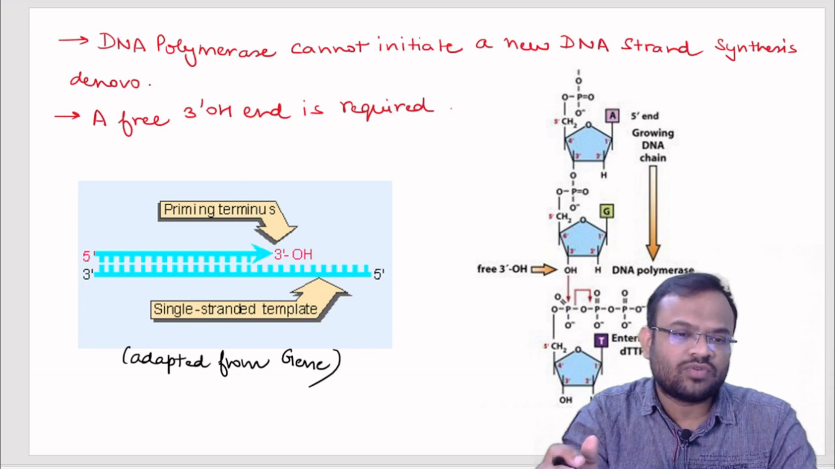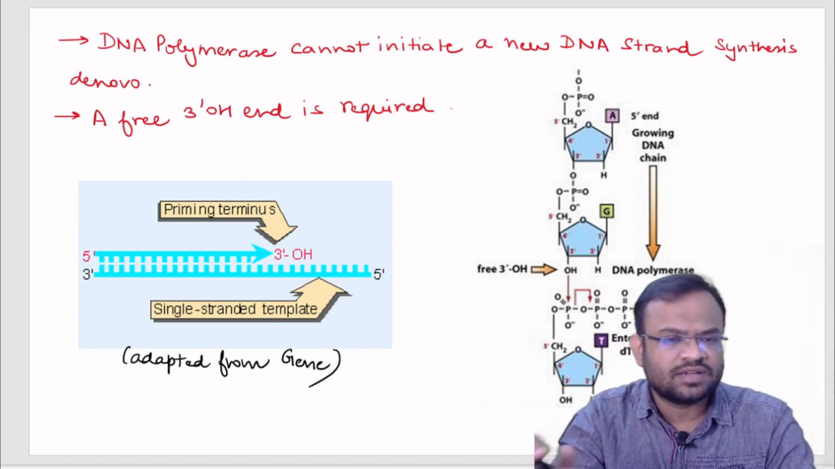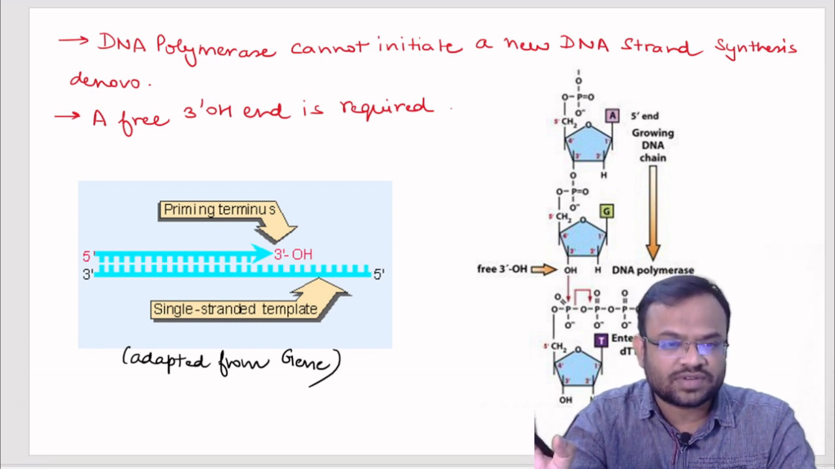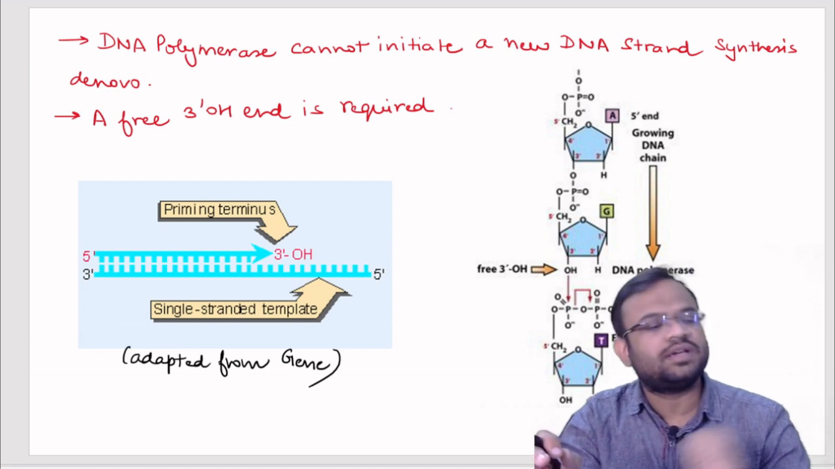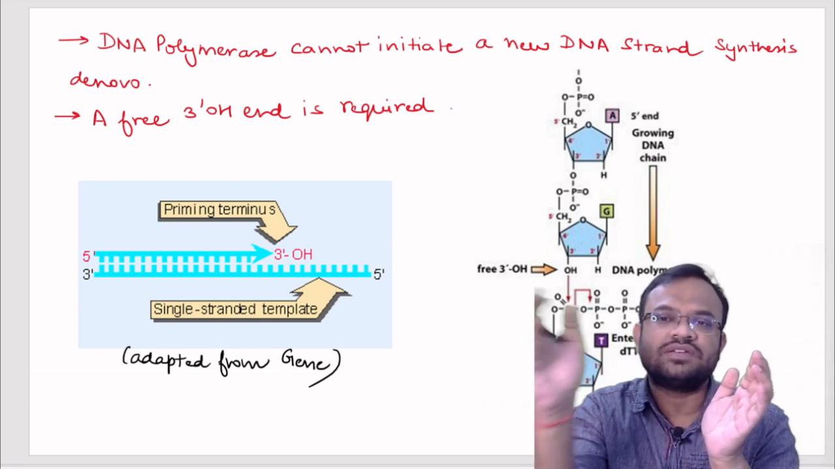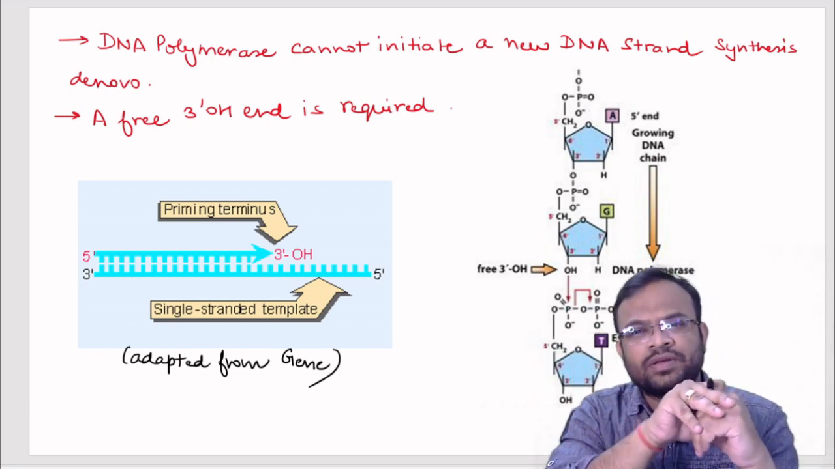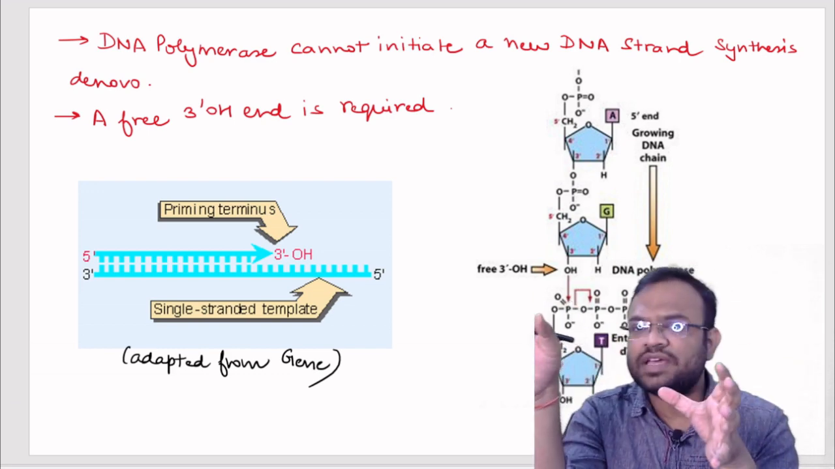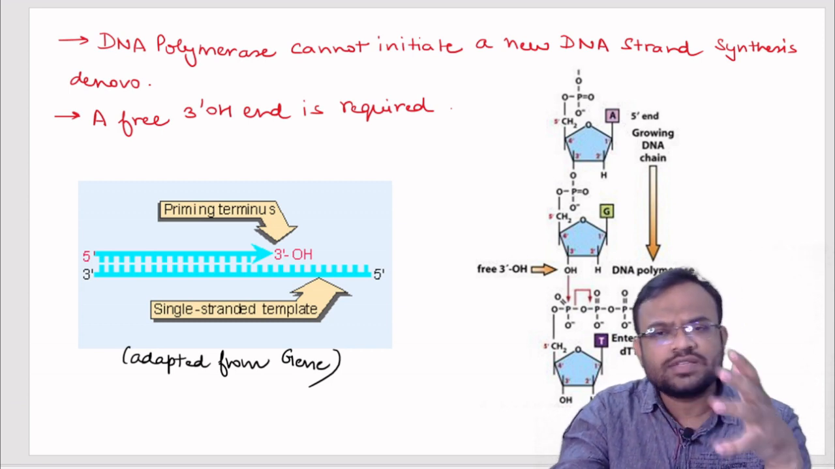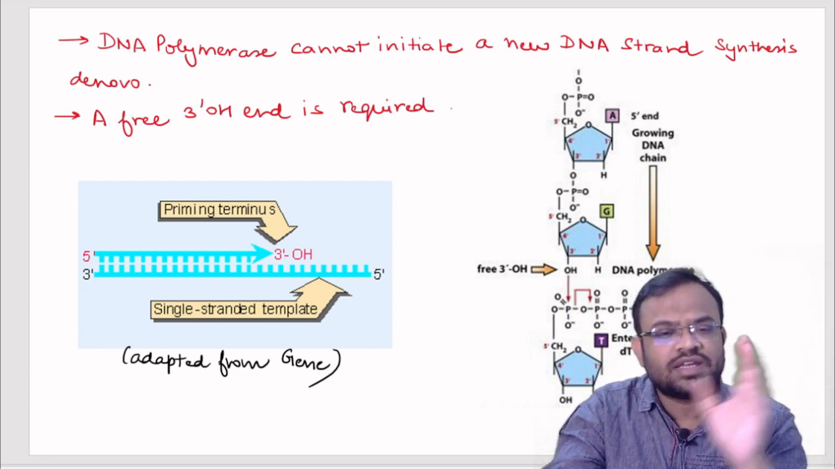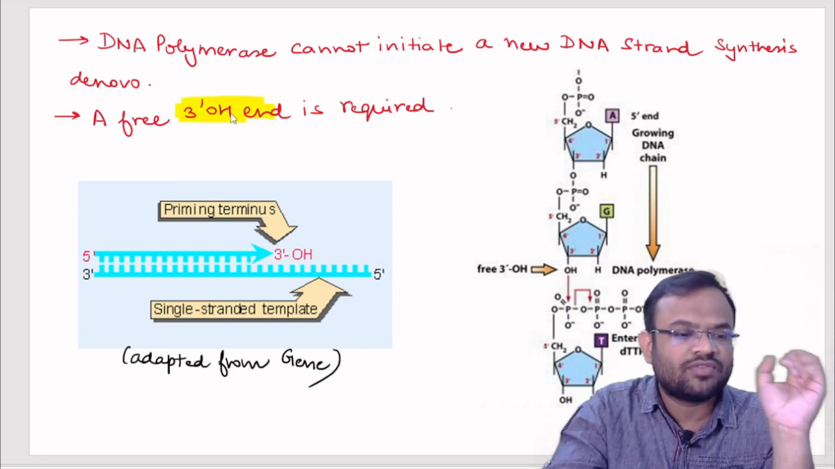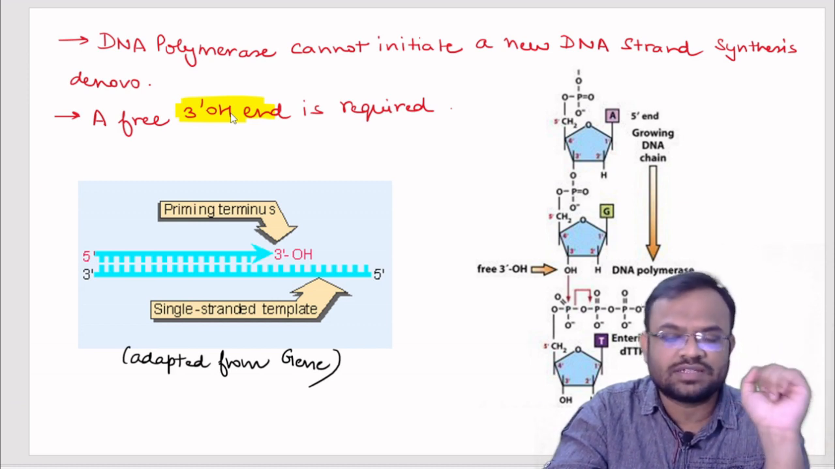Let us now move forward and discuss the next slide, and this slide is: DNA polymerase cannot initiate a new DNA strand synthesis. Understand this, that DNA polymerase does not have the capacity to start the DNA synthesis from scratch. That means it can synthesize DNA, but it cannot initiate the synthesis of the DNA. What does this mean? So in order to synthesize DNA, it needs a 3' OH end. A free 3' OH end is a necessity.